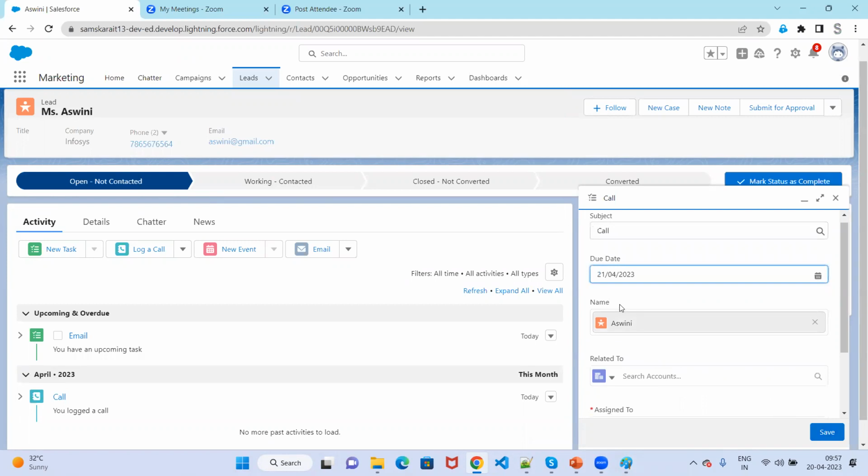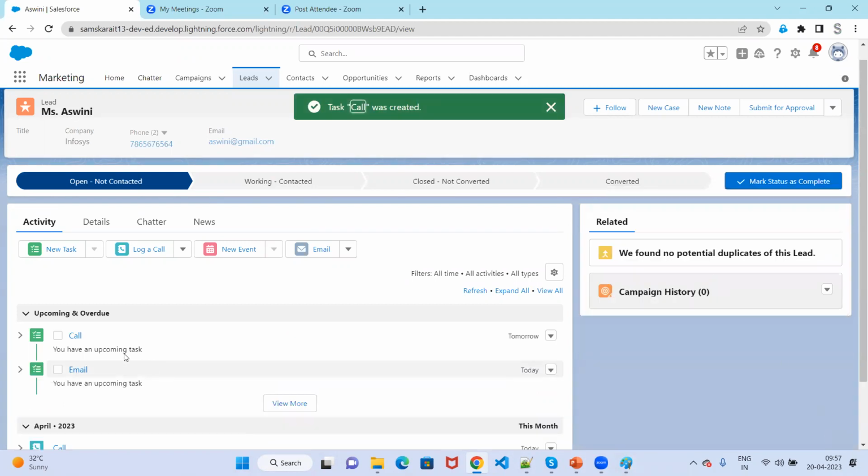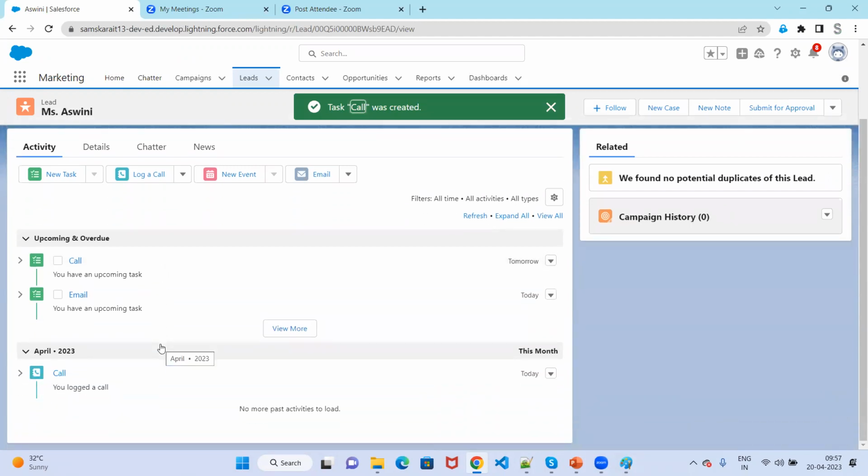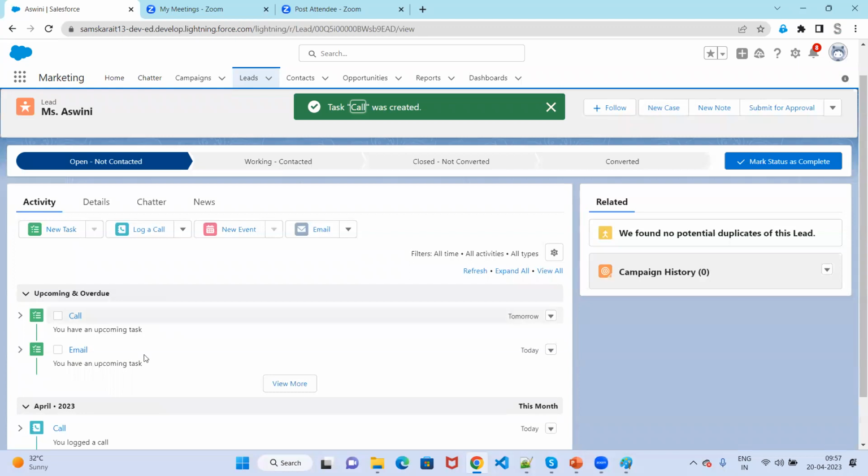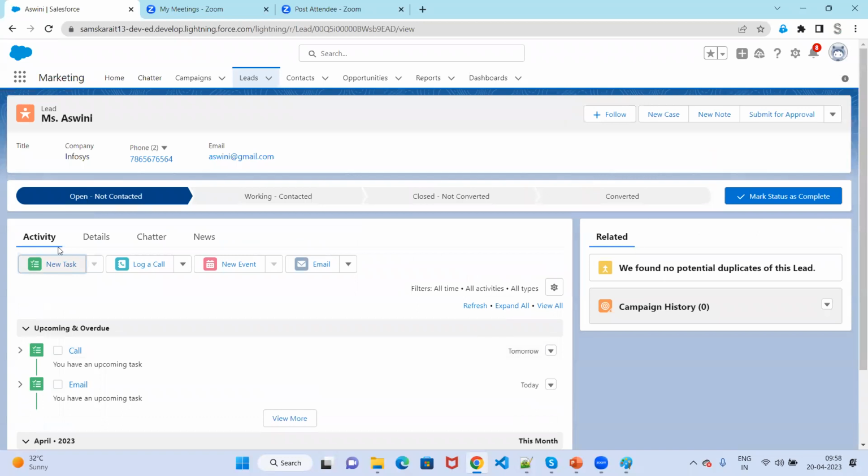So tomorrow I need to confirm that and click on save. That means tomorrow I'm going to call her saying that this is the upcoming task. I'm yet to do this task, right? So these are the activities. Whatever the activities are happening on the lead, those activities can be dragged into here.